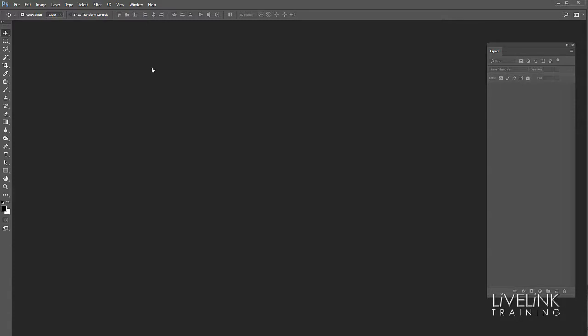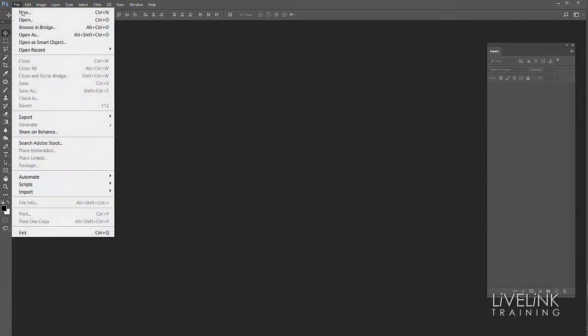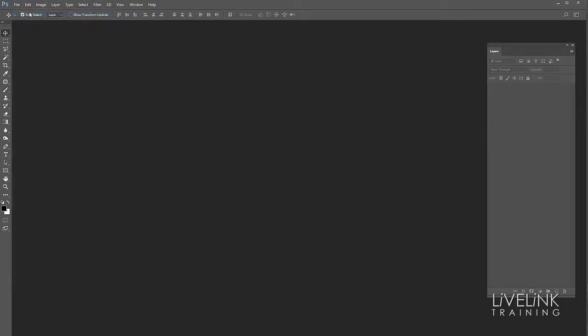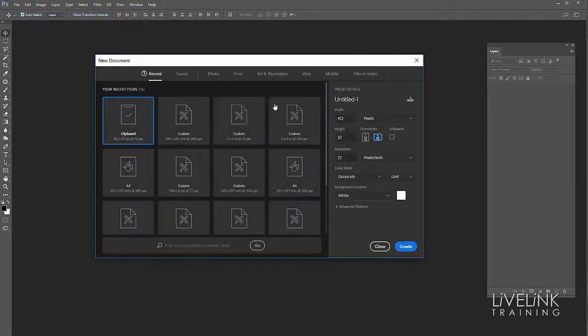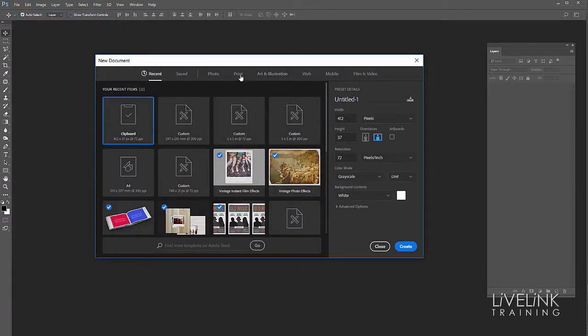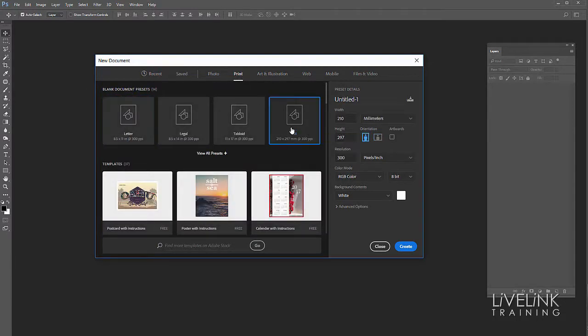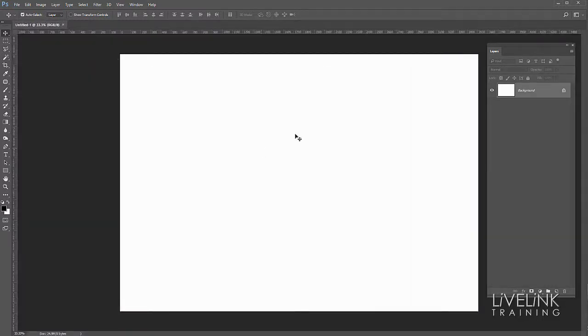Now to enable the grids we need something to enable it on. So let's first open up a new document. Doesn't matter what size, we'll say new. And let's go to print and we'll open an A4. I'll make sure it's, let's say, landscape, and I'll leave everything else to default. And there we go. So we've got a nice landscape blank piece of paper now to work with.